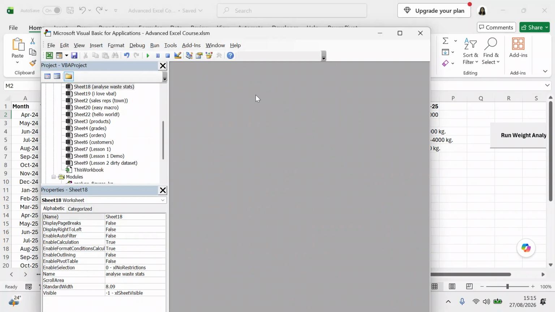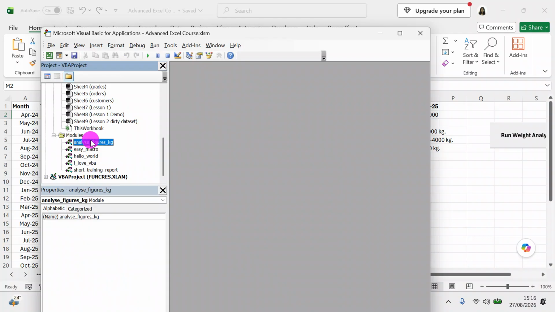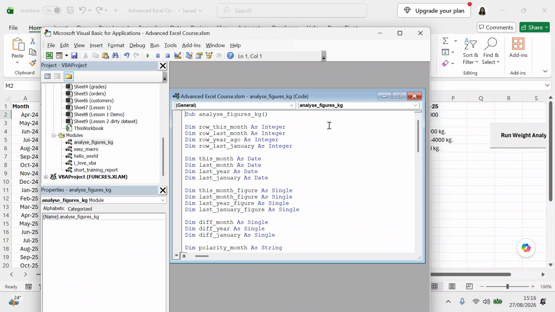So now we're going to go over the code of the analyzed figures. That's the waste analysis. So this is your analyzed figures, and we're going to go over the code of that. That's your subroutine, AnalyzedFiguresKG. You're going to Dim RowThisMonth As Integer, so you're declaring RowThisMonth. Dim RowLastMonth As Integer, so Dim means you're declaring a variable. Dim RowYearAgo As Integer. Dim RowLastJanuary As Integer.